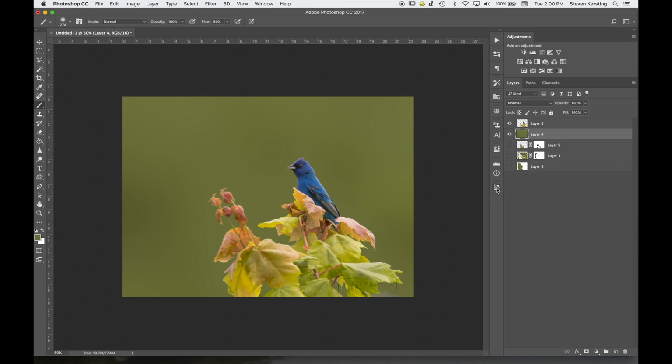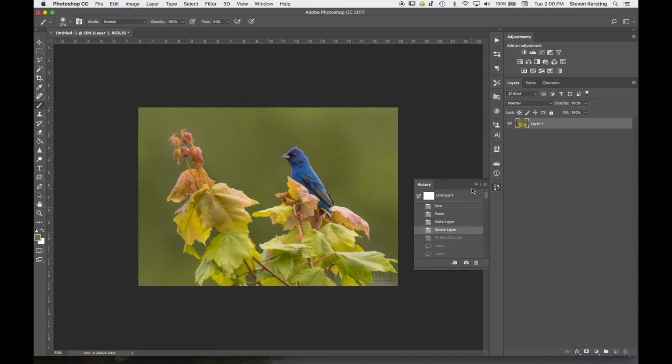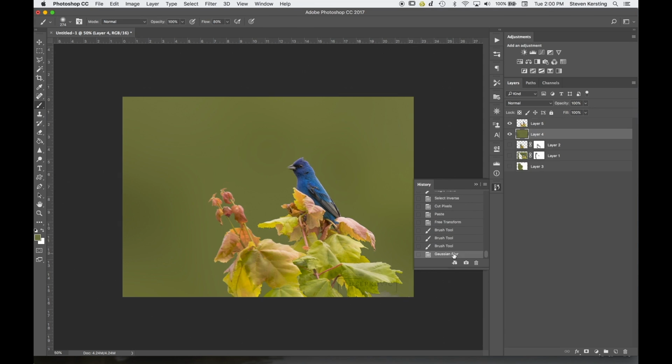So we've gone from this image corrected to this image, from this image as originally posted to this image.